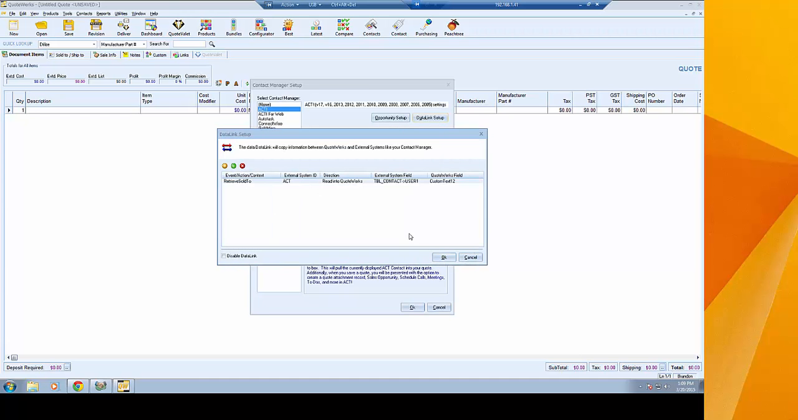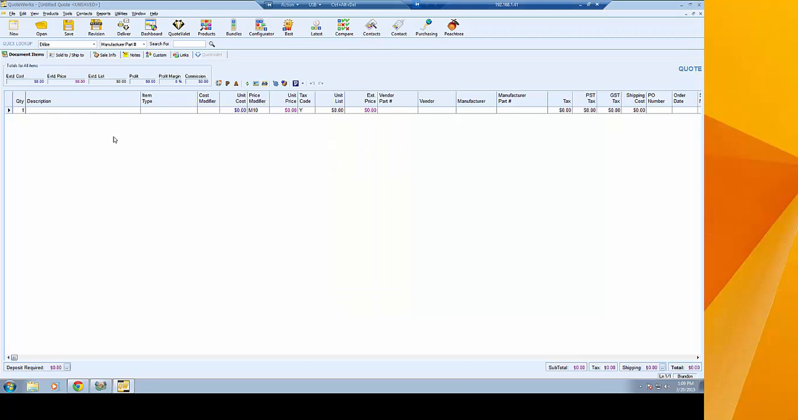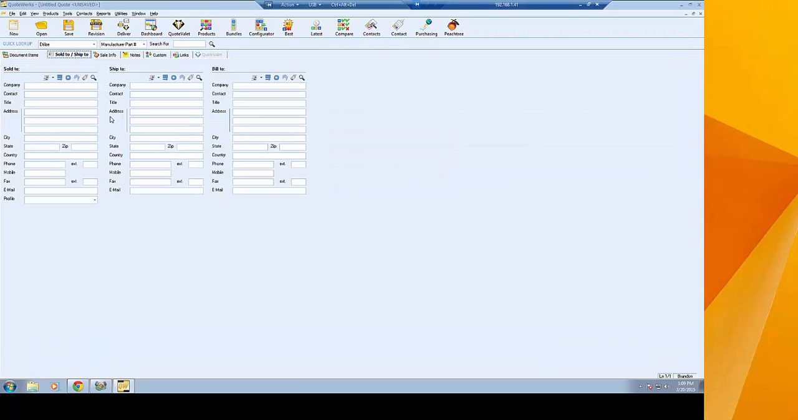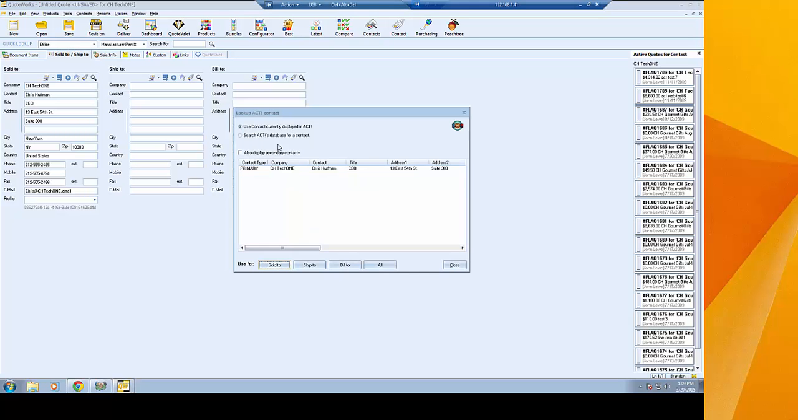Once you've added that link there, you can simply click OK and then hit OK. And now it has your new settings. So just as before, you're going to be able to pull your contact into ACT. Now you can use your retrieve current contact. So if you have the current contact open in ACT that you want to use, you can pull them into QuoteWerks. If you want to search for them, then you click on the search for contact option.